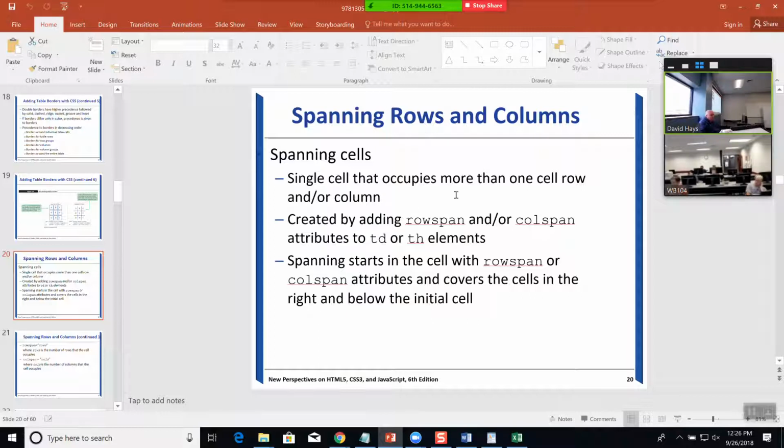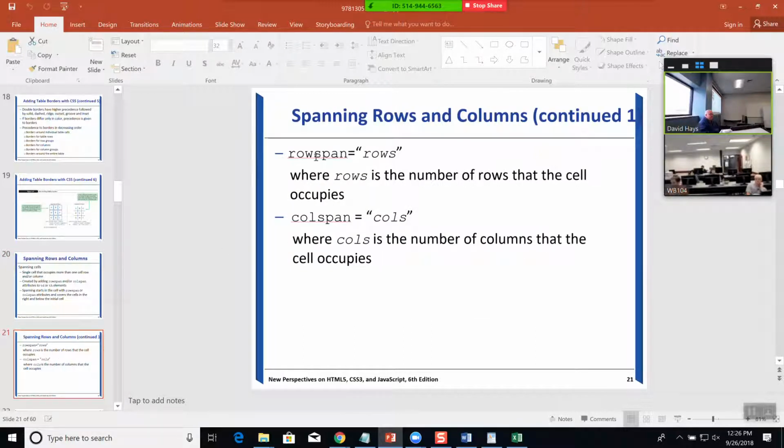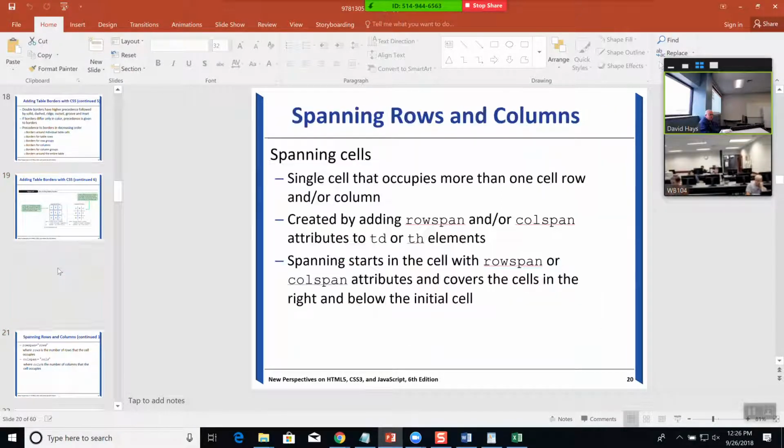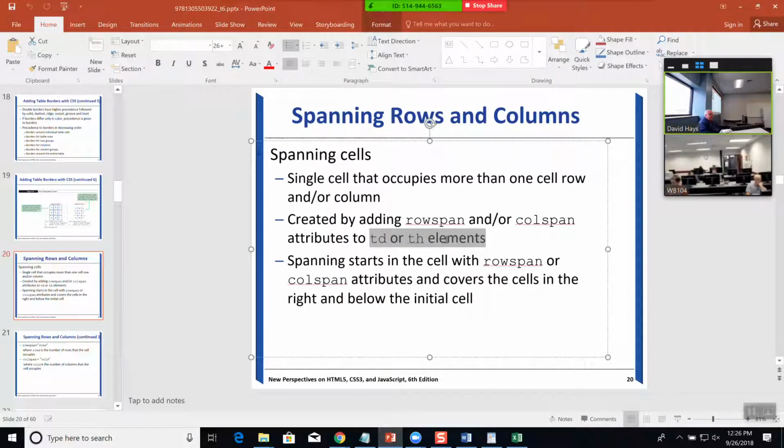Spanning cells: a single cell occupies more than one cell row and/or column. Created by adding rowspan and/or colspan attributes to TD or TH elements. Spanning starts in a cell with rowspan or colspan attributes and covers cells on the right and below the initial cell. See how you've got colspan equal to columns. And notice where you're putting them. You're putting them in the TD, TH.